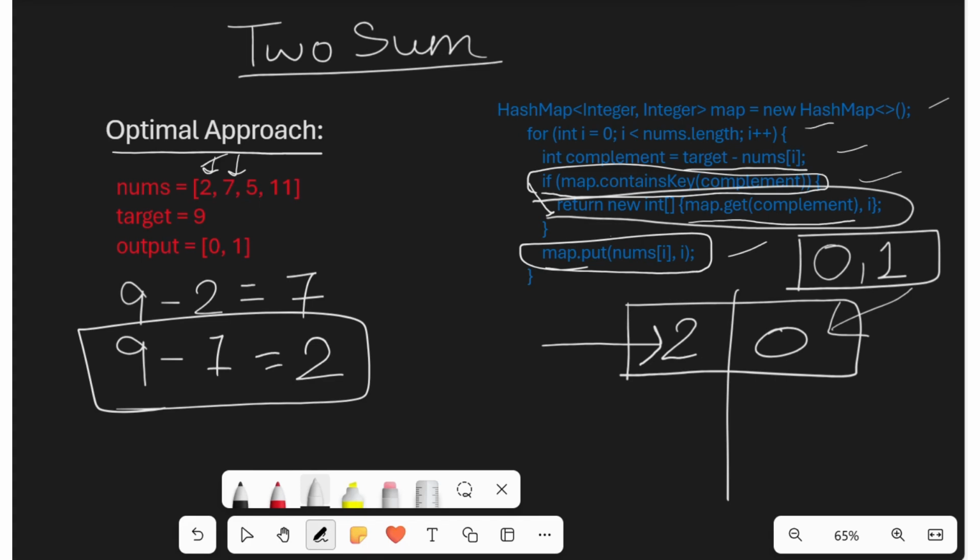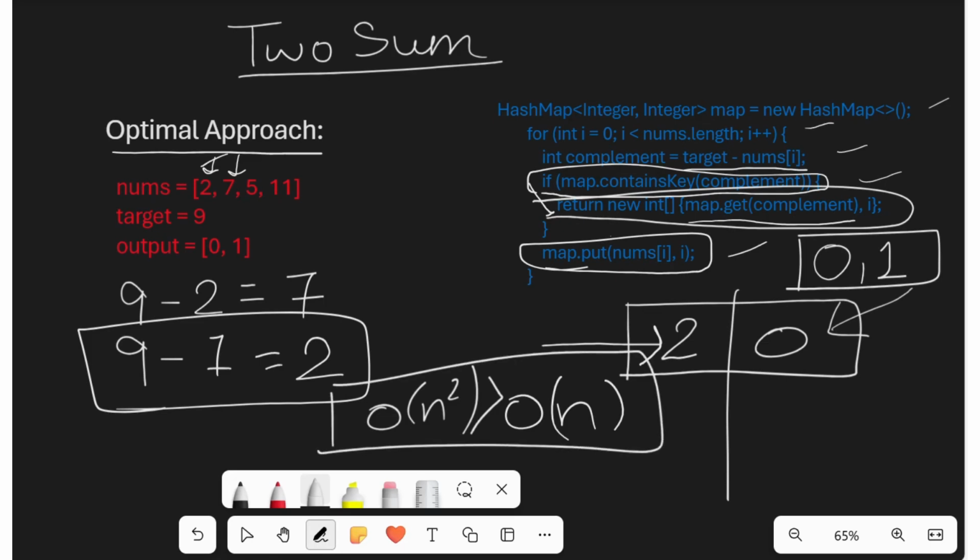It will have a time complexity of only big O of n, which is much less than big O of n square. So we have reduced the time complexity using our optimal approach.